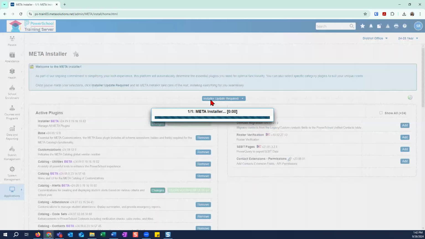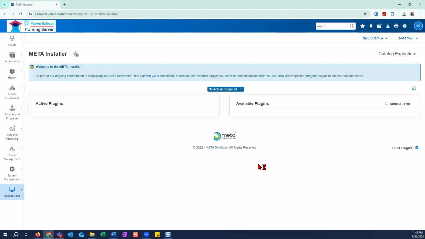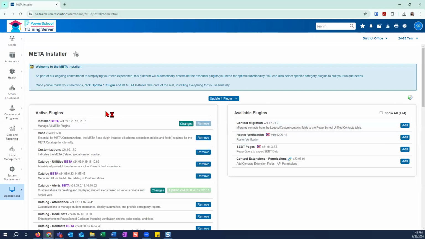So we click on that installer update first. It runs through and will update your installer, and then it will refresh your page, and it will let you know then how many Meta plugins you have available that have updates available. So we have updated our installer, and now we see we have one plugin that has an update available, and we can see that listed here.